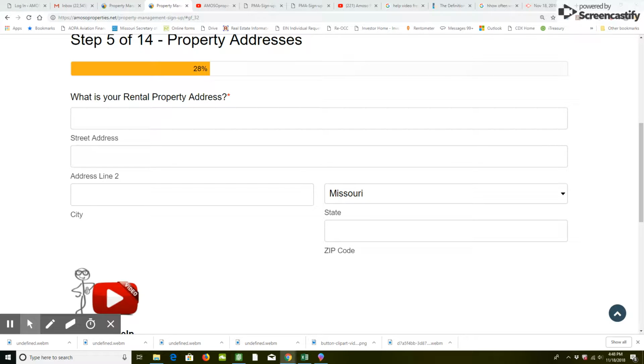All right, now we're on to the property addresses. I hope by now you guys can see that this has been a pretty simple process. We're not looking for tons of complicated information. We just need the basics so we can fill out this property management agreement, get you signed up so we can professionally manage your properties.